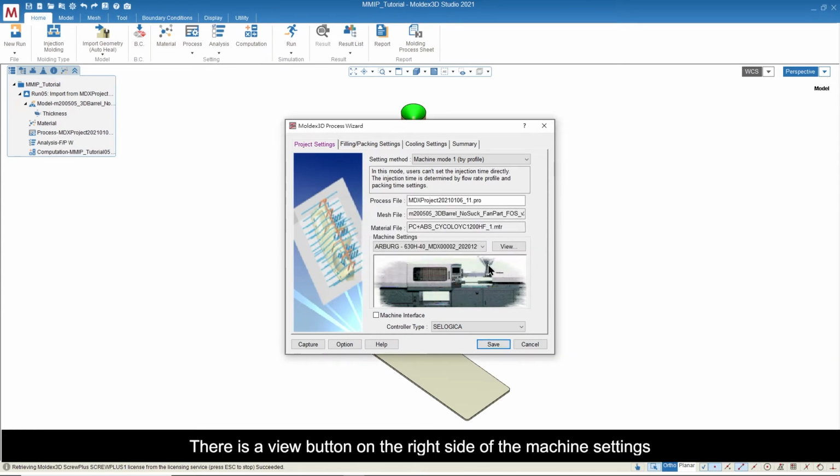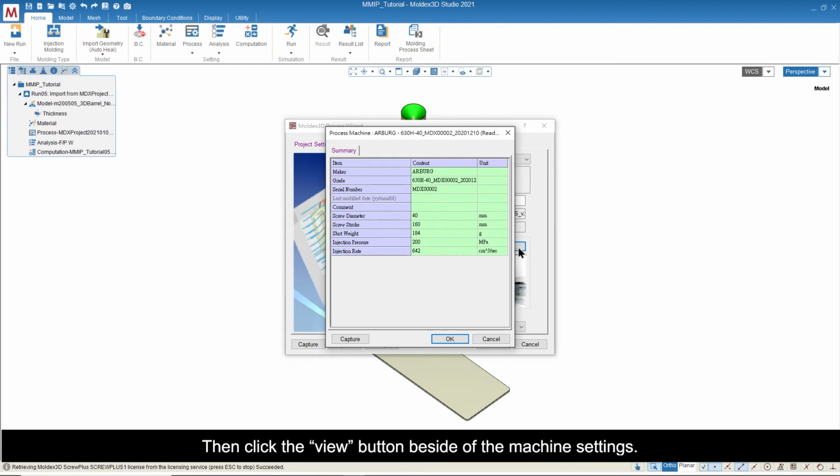There is the View button on the right side of the machine settings. This allows us to more quickly confirm the parameters of the machine we are using now. Then click the View button beside the machine settings. You can find the parameters of your MMIP file and click OK after confirming.